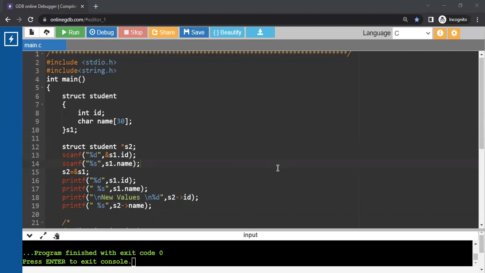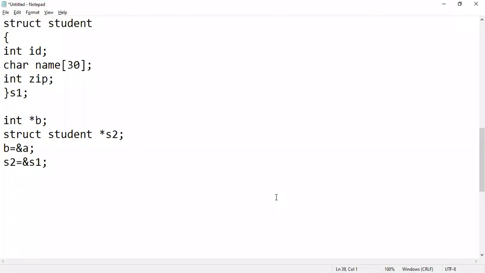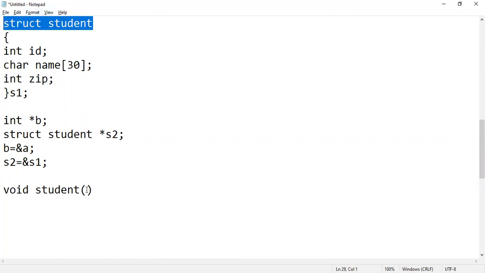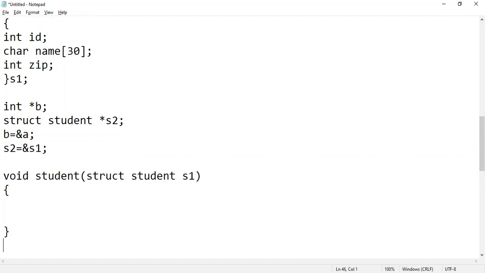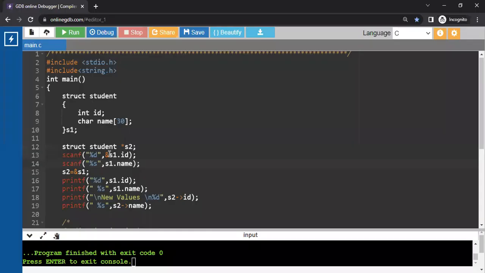If you want to call the structure with a function, that is also possible, right? The only change is we declare the function in this way, void student, and there you can pass your structure parameter, whatever the structure parameter is, like this struct student. Like when we define an integer, the same thing, s1. This will be our structure. In this, whatever you want, you can perform. So we can implement this as well. That will not take more time. So this is our structure.